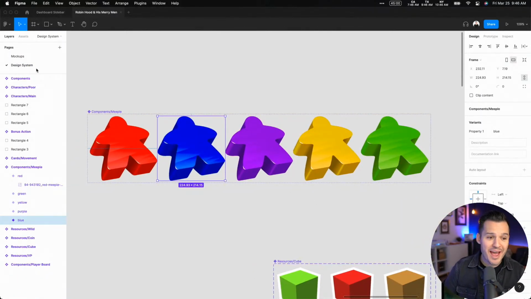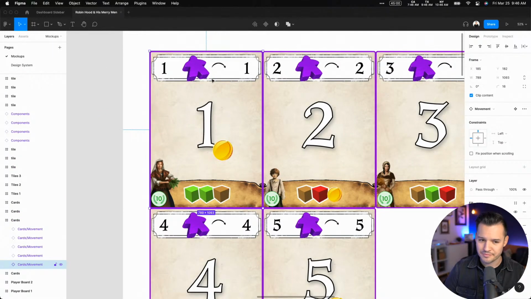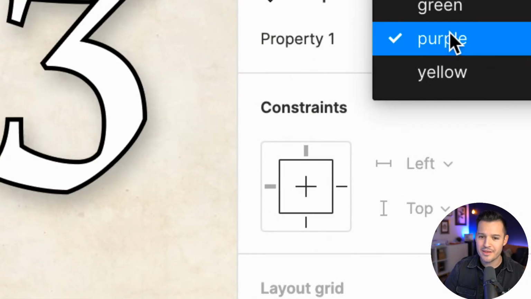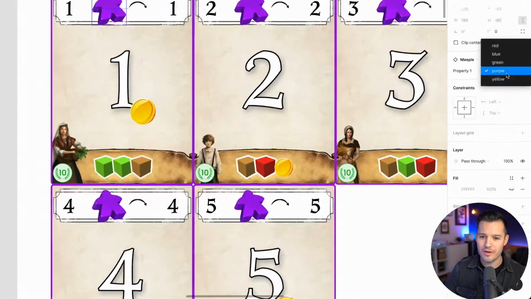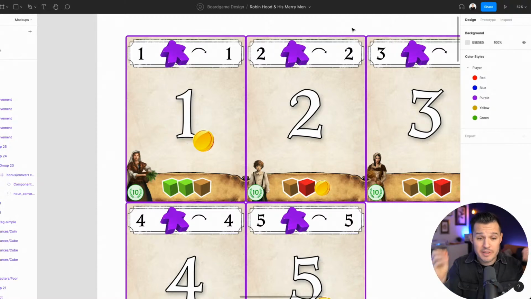Multiple variants. So now look at this. In my design, I could create a card, right? And in that card, I could click on that little meeple, and I can say, what do I want? I want the yellow one, or the purple one, or whatever. Give me the blue one, or give me the green one. It's so much easier to have one component that has variants built off of it.